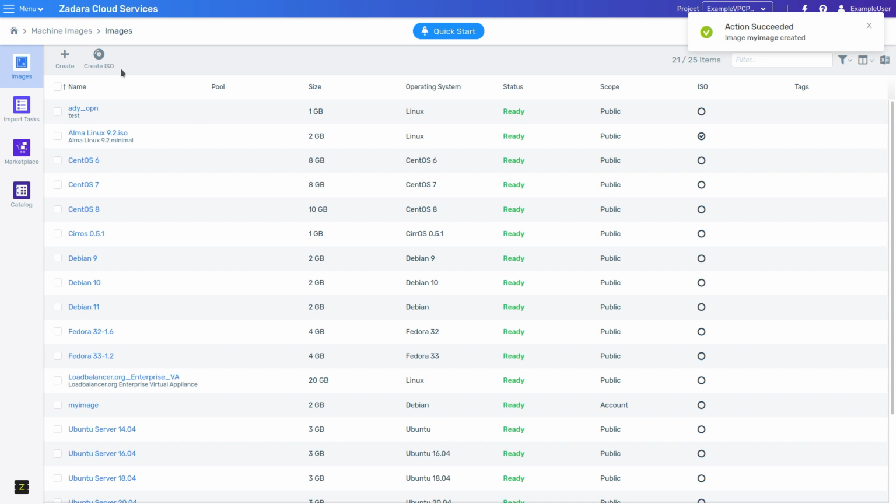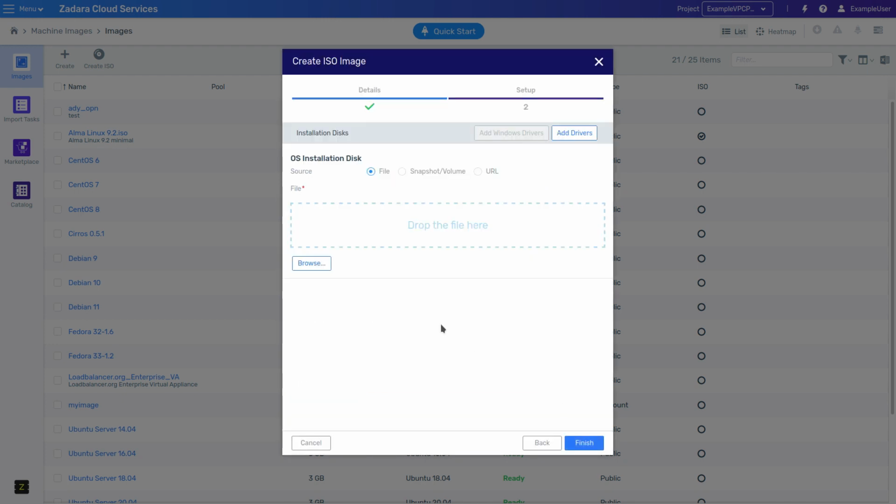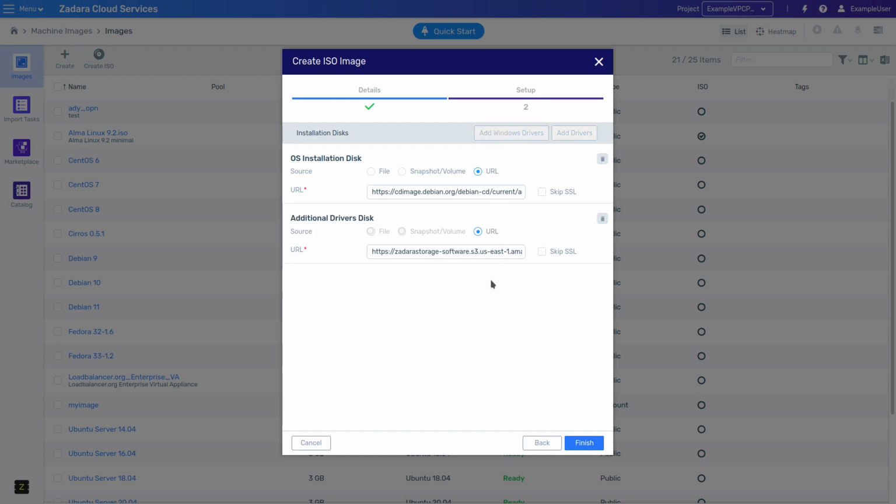Creating an ISO is similar. You provide a name, select the firmware type, operating system, storage pool, scope, and a source. For Windows ISOs, click Add Windows Drivers to add the Windows driver disk, or click Add Drivers to add any driver disk you would like.